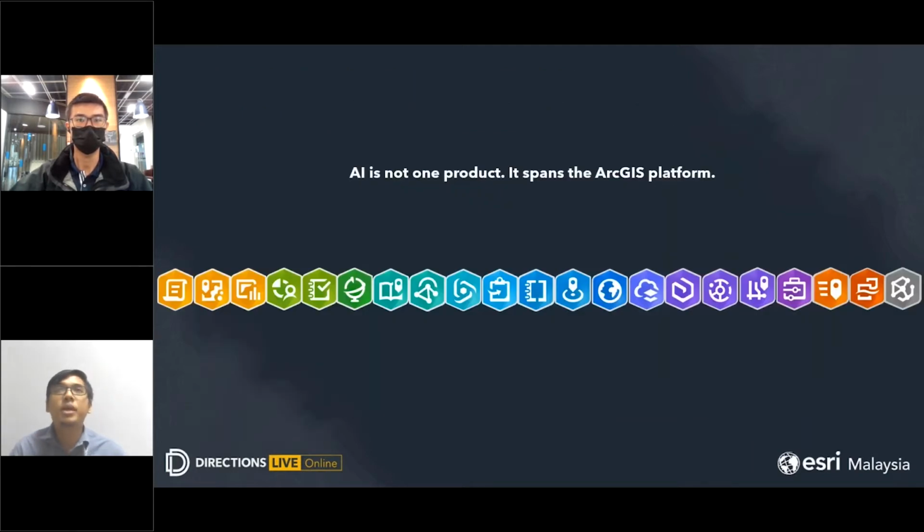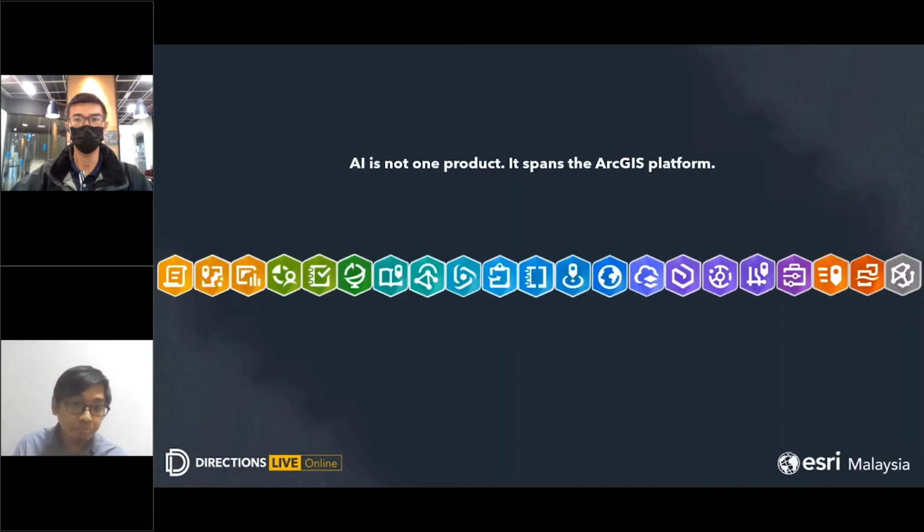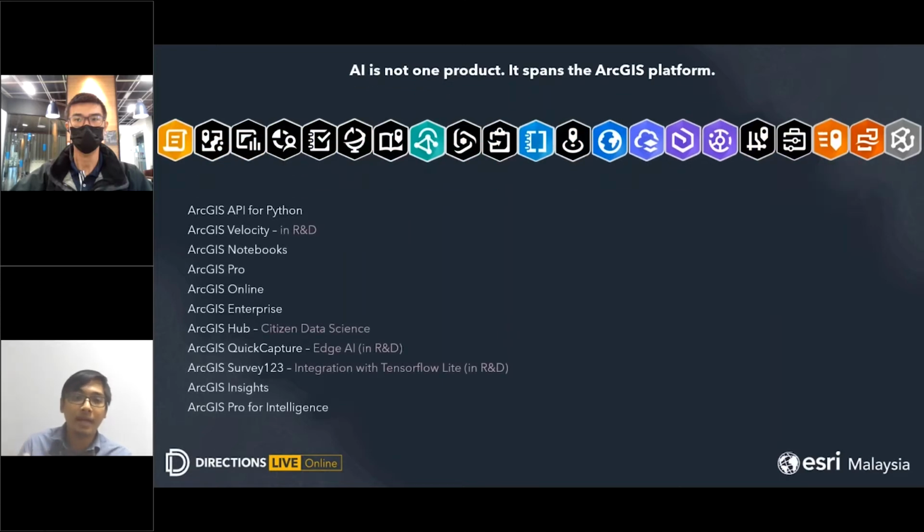Okay, when we talk about AI or GeoAI, in terms of Esri, it is not any particular product. There's no such thing as ArcGIS GeoAI. Basically, it is a technology that we are applying across our ArcGIS platform. As you can see here, we have embedded these features into ArcGIS API for Python. And then we have ArcGIS Notebook, which is a resemblance of the Jupyter Notebook. So you can now do your Python programming using our ArcGIS Notebooks within the ArcGIS platform.